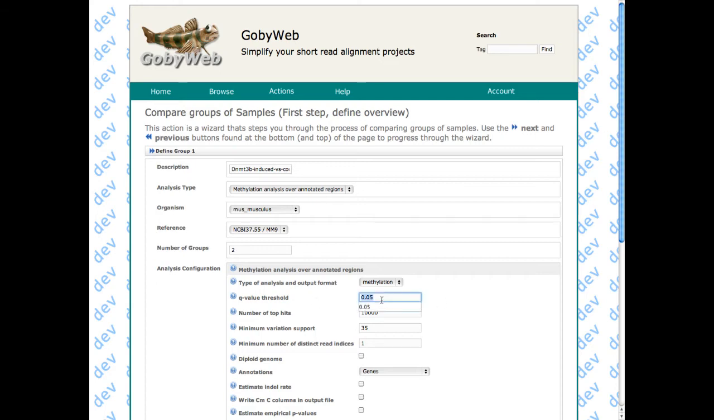You can select this to be 1. This will output all features regardless of their p-value or q-value, corrected p-value. The number of top hits reports 10,000 results if there are no results that meet the q-value threshold. Minimum variation support. This is the number of reads that support a particular site methylation call.